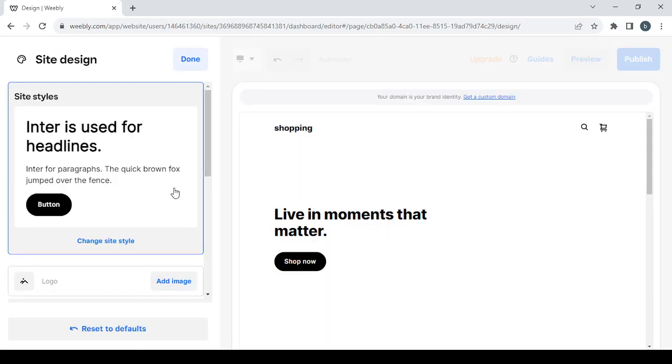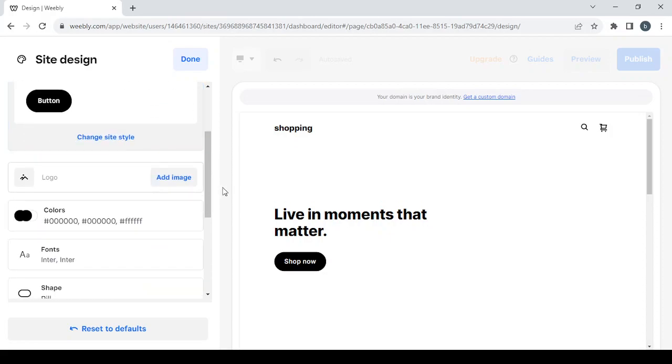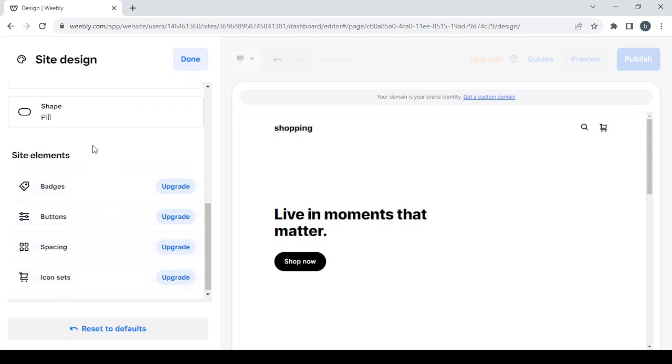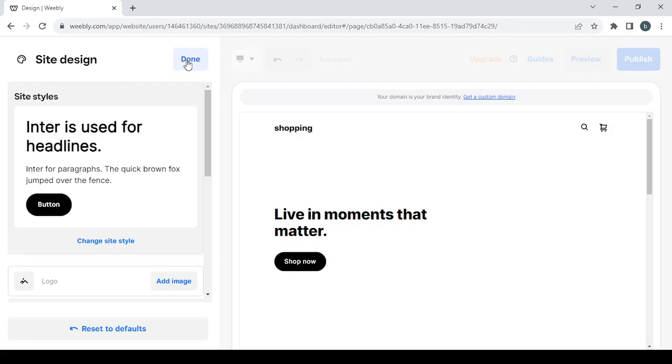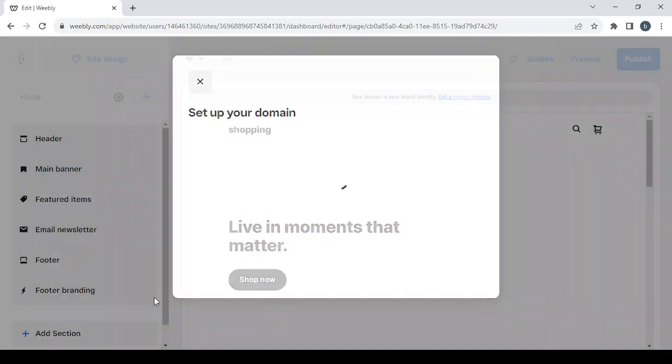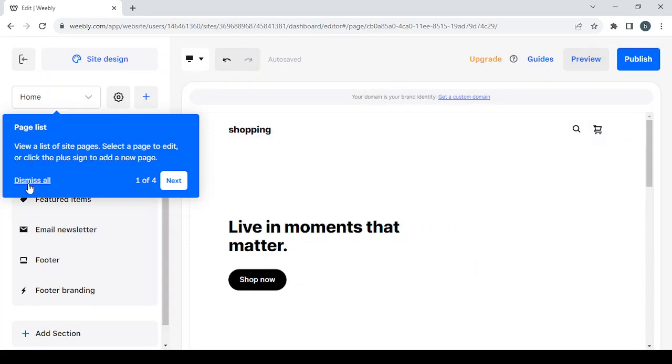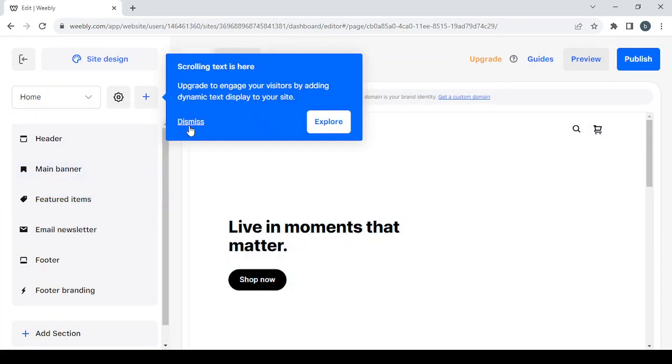Then we proceed to the site design where we have site styles if you want to change them again, and also add an image if you want to set your logo, change colors, fonts, shape, and if you want to change these elements, you will need to upgrade your plan from the free one to the paid plan, as you can see here. Upgrade, and when you're done you click on done. Then you will proceed to changing the pages and the sections that you have in the store. So just close this one, dismiss all, dismiss again.